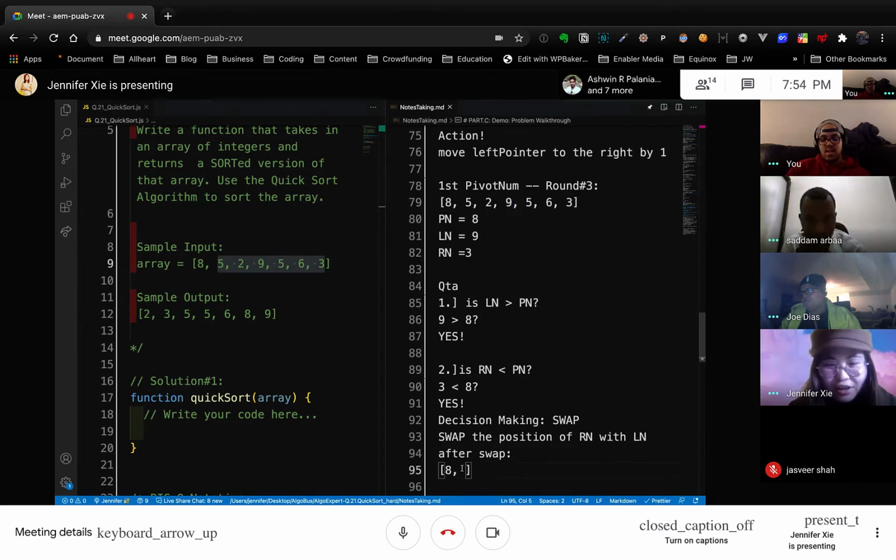So it's not swapping 5 and 3. It's the current pointers, the left pointer with the right pointer. In this round, the left num is 9 and the right num is 3. So be careful with that. Okay, that is how the magic happens, and this is our first swap.